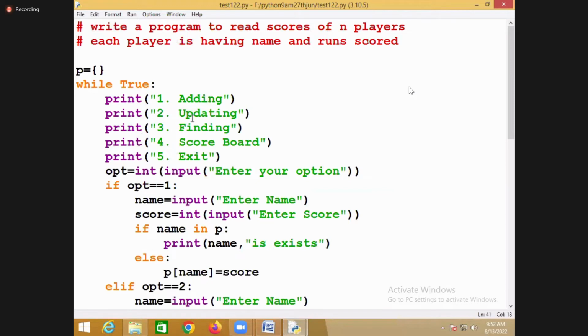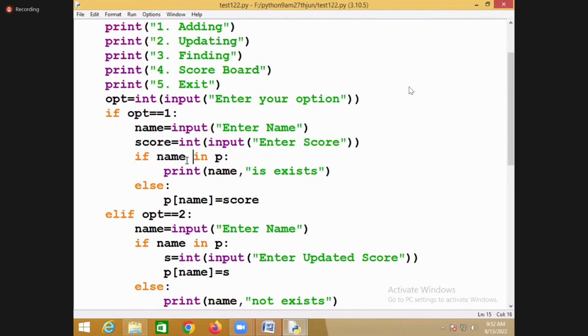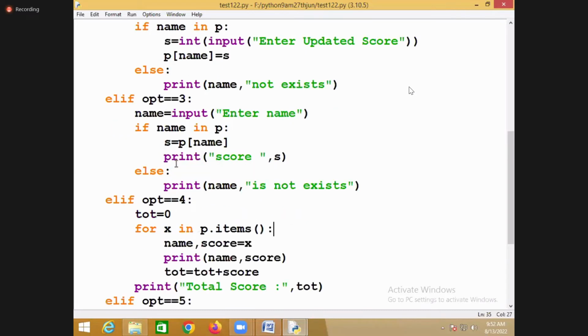Two operations. One is adding and one more is updating. And we are also finding, but using which operator? The in operator. And you are reading the keys and values using which method? The items method, by just writing p dot items. Okay.